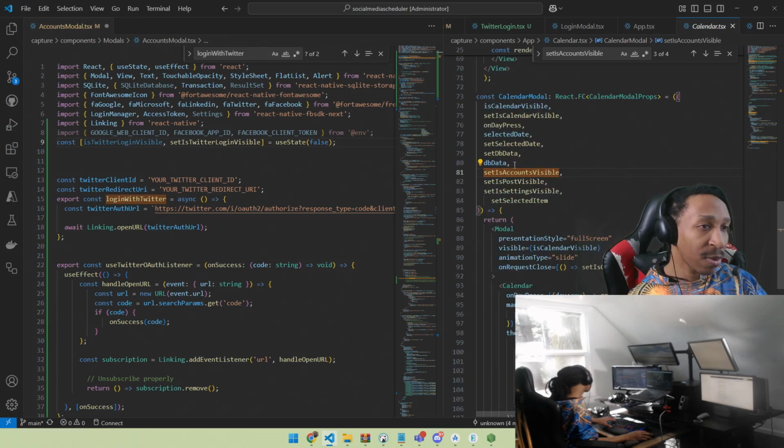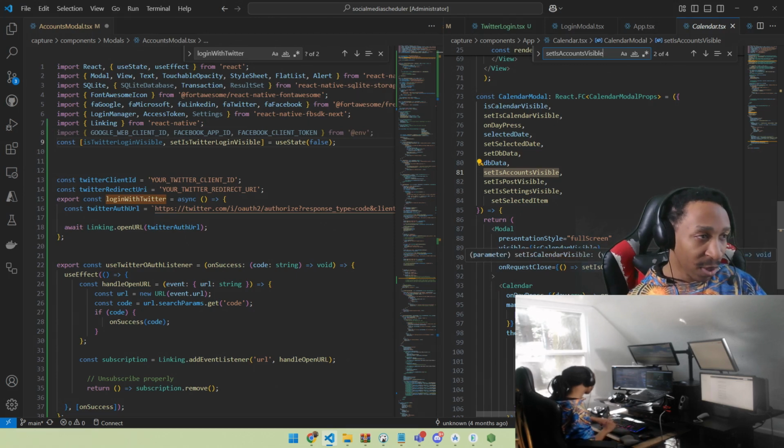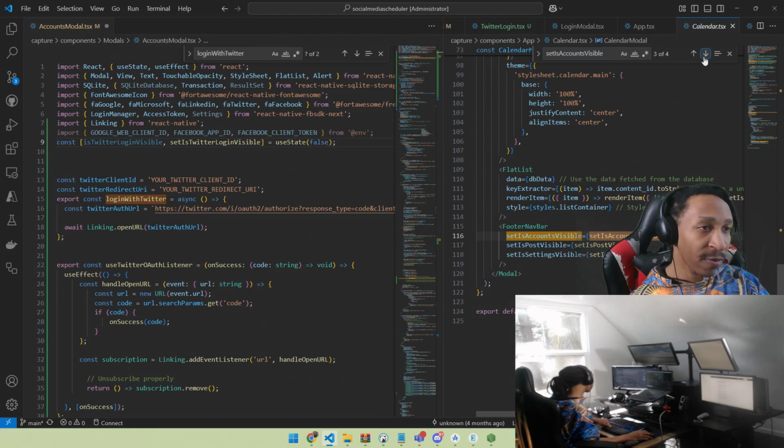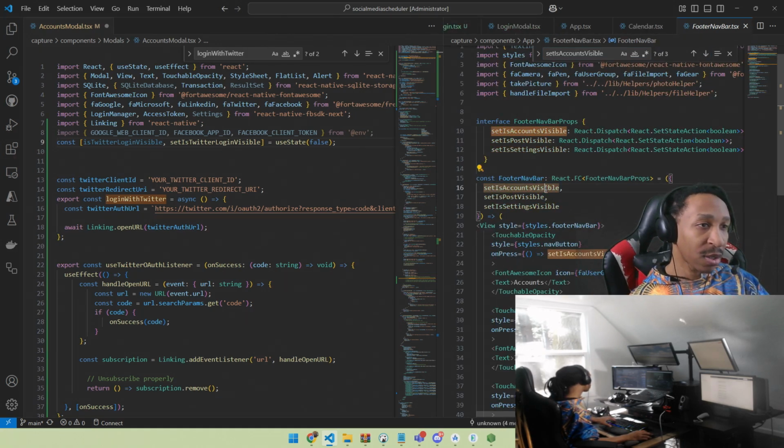Starting to get annoyed as I keep seeing it drilled into props. Meaning it's a variable that keeps getting passed from file to file. I don't see where exactly it's being used for me to do anything yet. What the hell? Go into the footer bar.